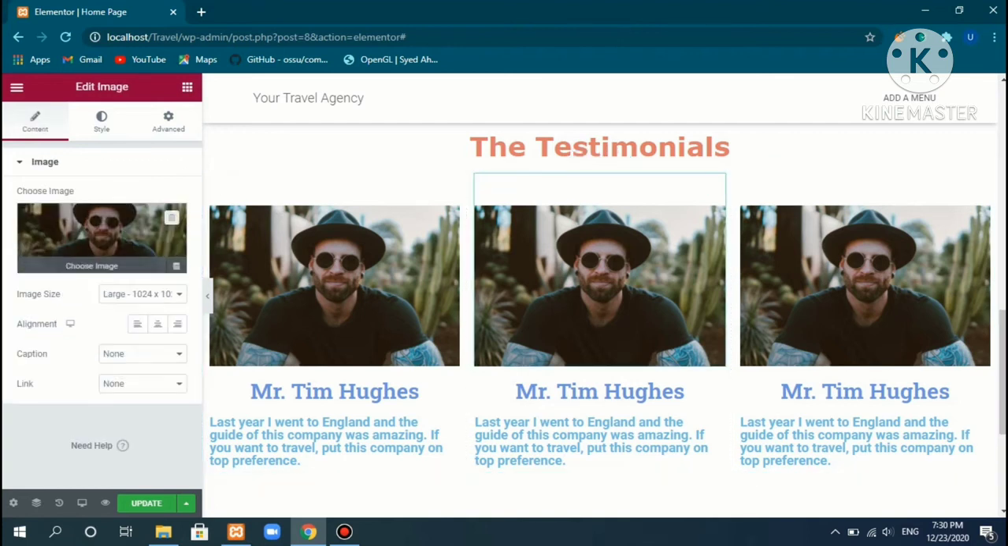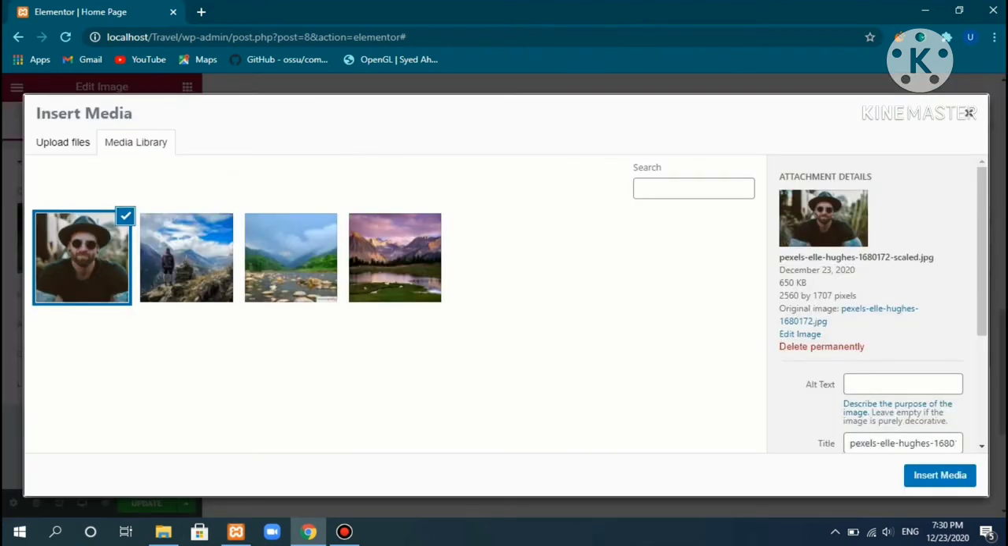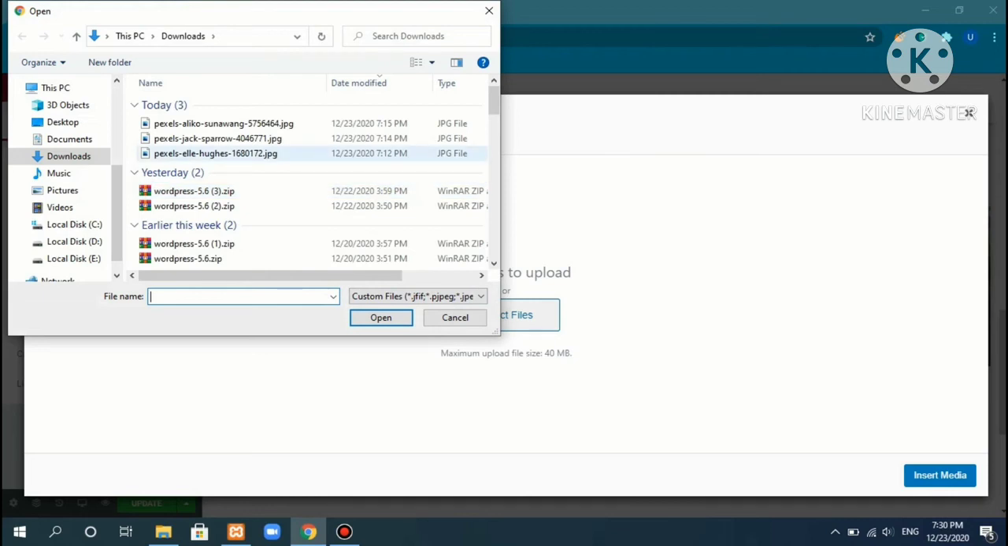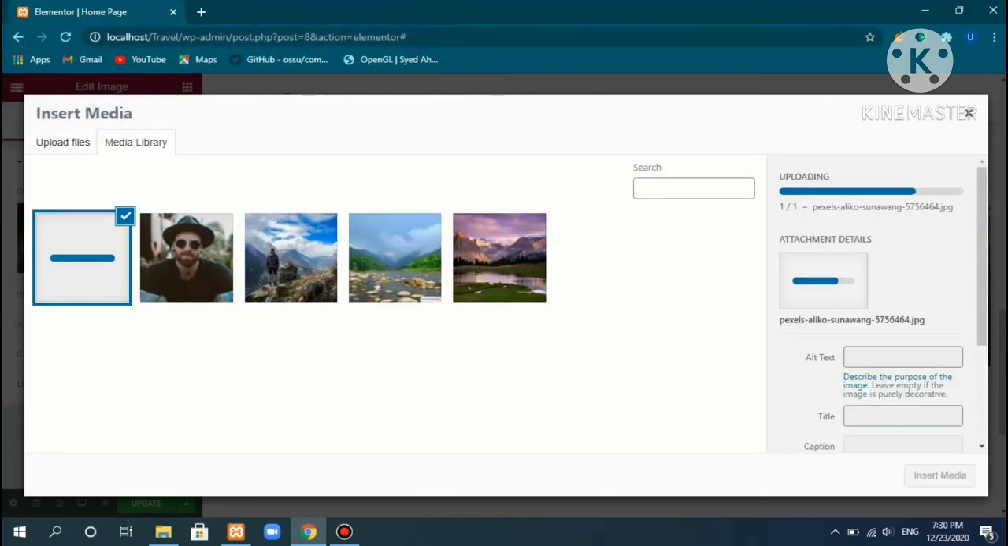Let's choose another image for the second one. Let's go now, upload files, select files. Let's go for the Helicos one. Okay, open this picture. This would take time.